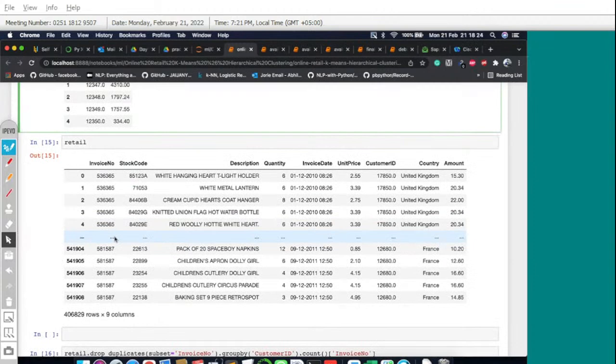Now, we need to calculate the frequency, guys. How can we calculate the frequency for every customer? Value counts, yes, smart. Group by and count. Okay, now what should we count?